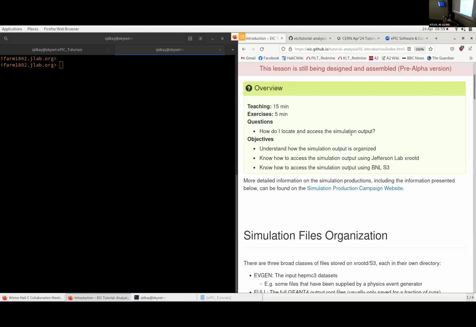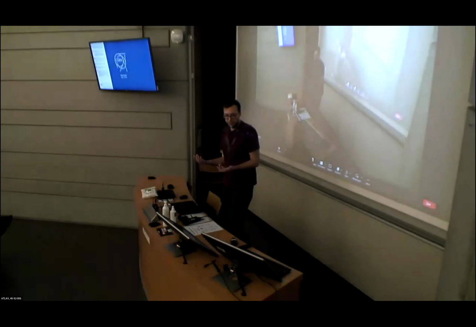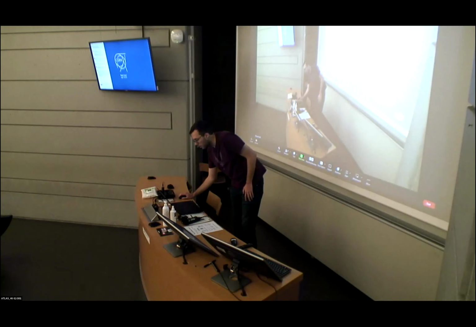Whereas the full directory, which basically is the quote-unquote full Geant4 output, this is the output of the simulation. So if you're running the simulation yourself and you had all detectors turned on, stop sharing for whatever reason.